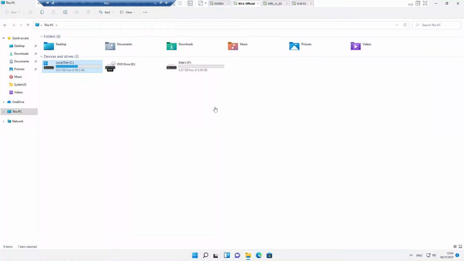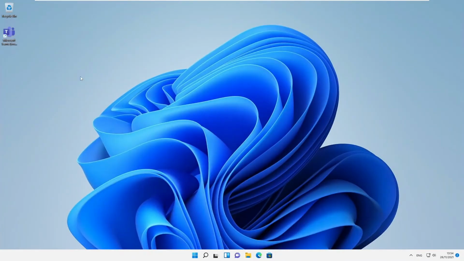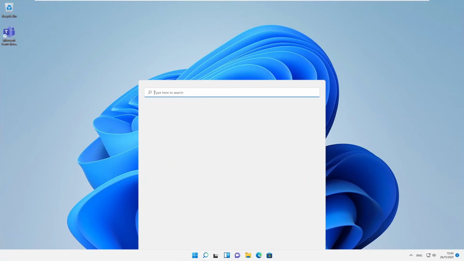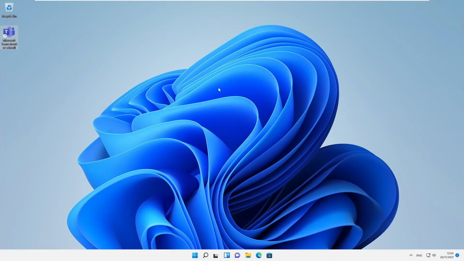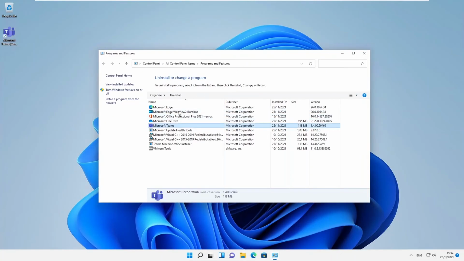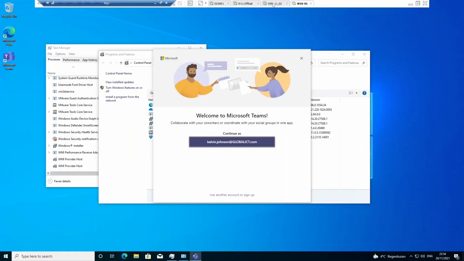If I go to my other Windows 10 device, here you can see we already have Teams installed on this device. So we can actually uninstall Teams from this device. Here we have Teams, and I can uninstall it from this device. We have the Teams machine-wide installer, and you can see that it will be from our server. Let me go back to my Windows. Here we see that Teams has been installed. Let's wait some seconds for me to log on to Windows 11.